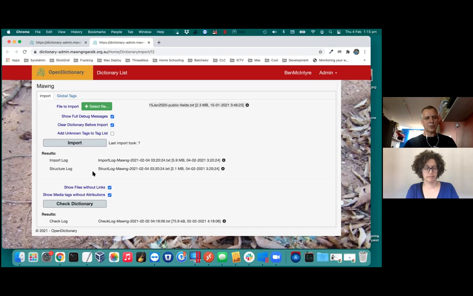We've got a structure log that will show you the structure of the dictionary and where all the tags sit in it. An import log, which will tell you about any errors that might have happened. And we've got the ability to download a check log, which does things like check for missing cross-references, checks for, say, where the dictionary refers to a media file and the media file doesn't exist, or it has a different name or something like that. So it'll just check for a range of things that might go wrong with the dictionary, and once it brings your attention to them, they're usually quite easy to fix. So back to you, Ruth.